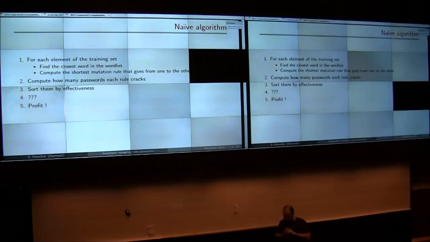So, what might you do in order to take care of this problem? You might believe that the first step is to find, for each of the words in your training set, the corresponding word in the word list that is the closest. Then compute what is the shortest mutation rule between the two. Then compute how many passwords each will crack, sort the rules, and good for you.